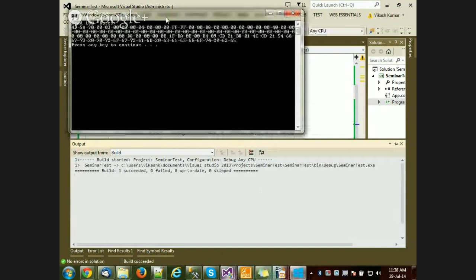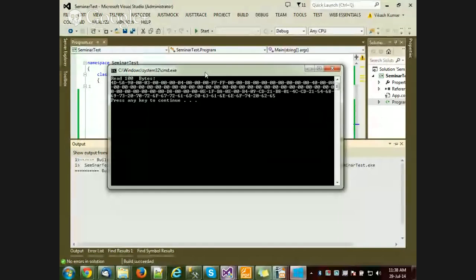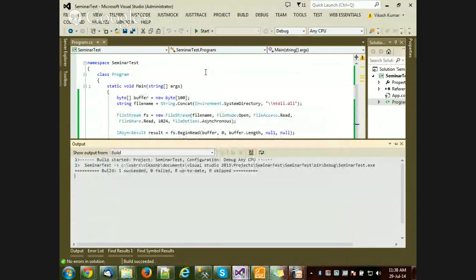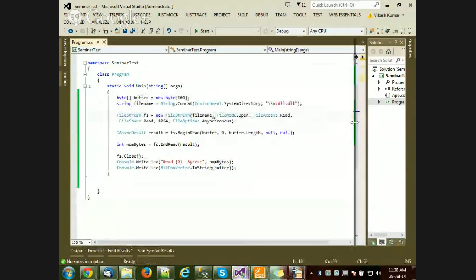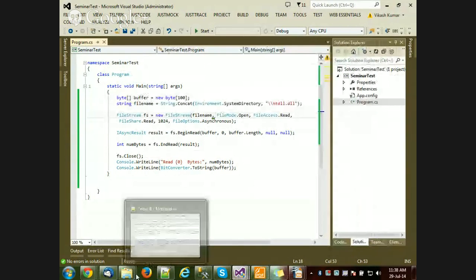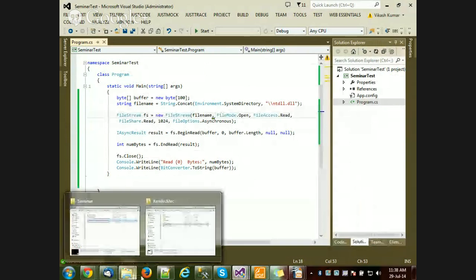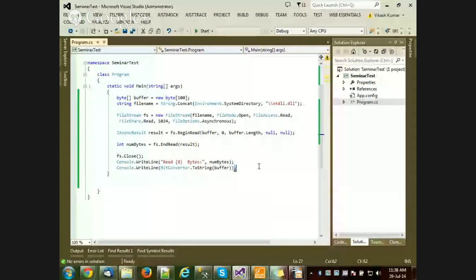So this is just a simple example of consuming the APM. But how to create it? I will show it with a simple example. Let's remove this. The focus point is begin read, end read, and end read will give you the async result.